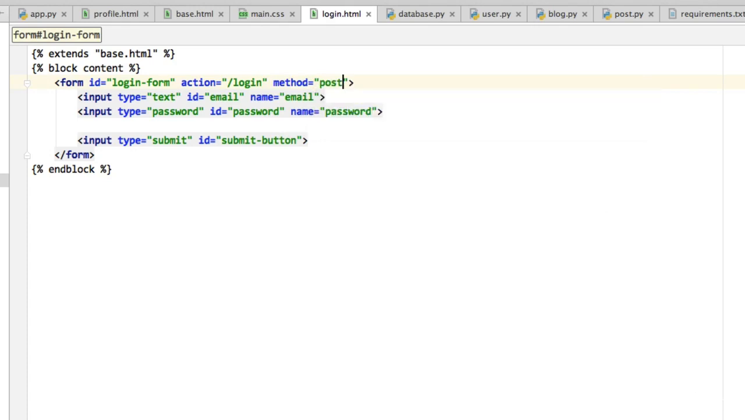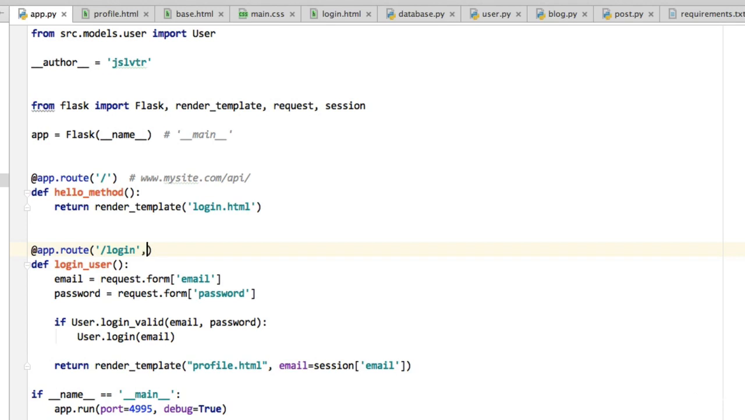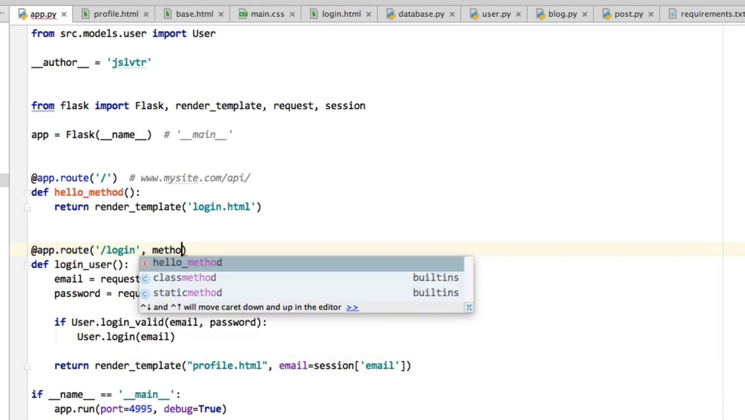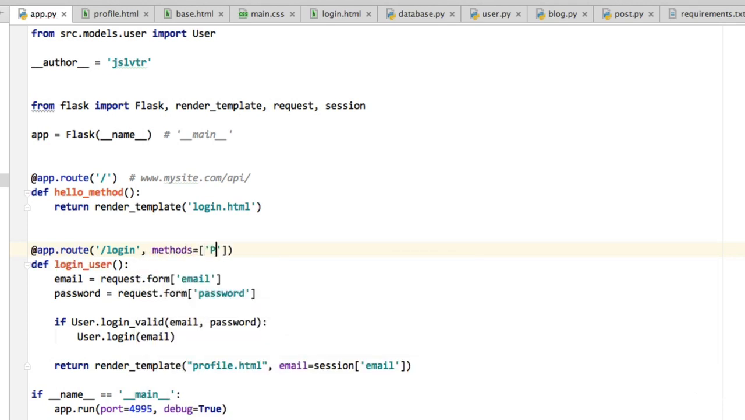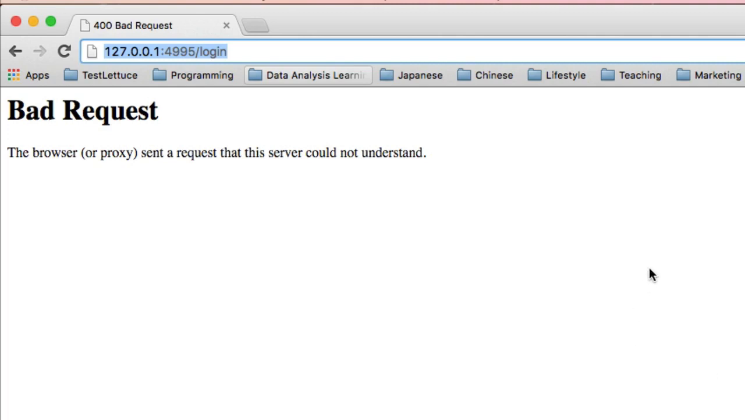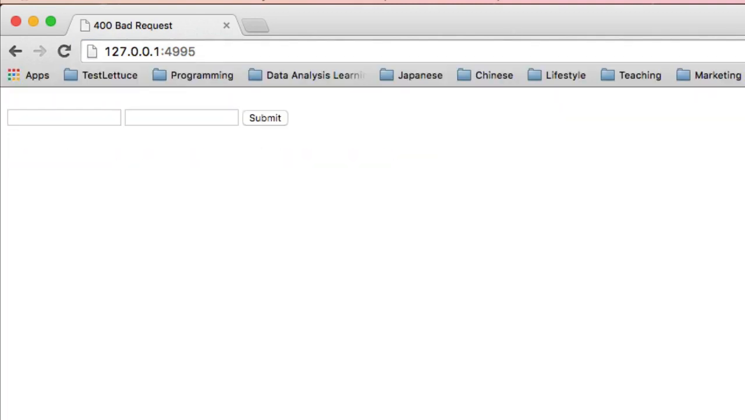So if we say method is post in the form, and then we go into our app.py and say methods, and then a list, post, and this will say we're accepting only post requests on this endpoint. You can say get and post, and then we would accept both, but we're only going to accept post because the form is only sending post messages right now. Okay, and then we'll go back here into our form and try again.